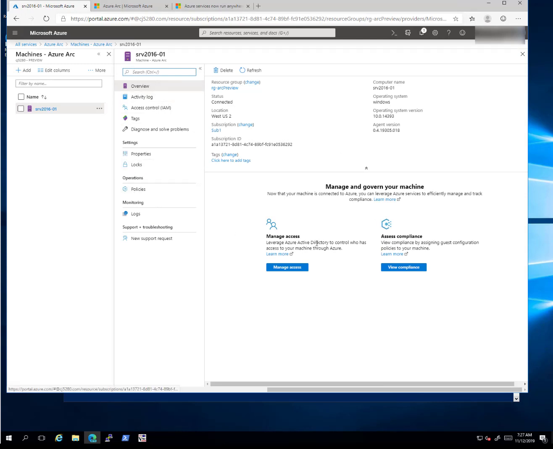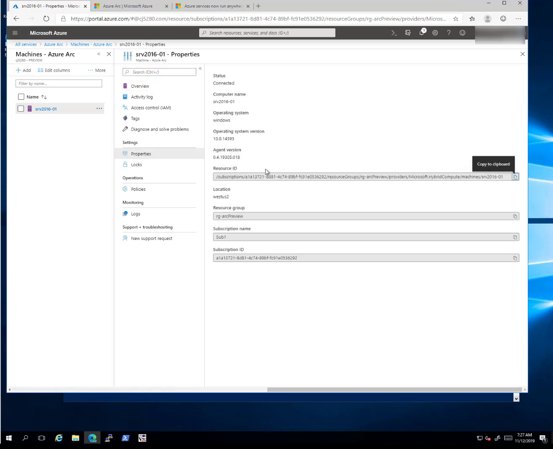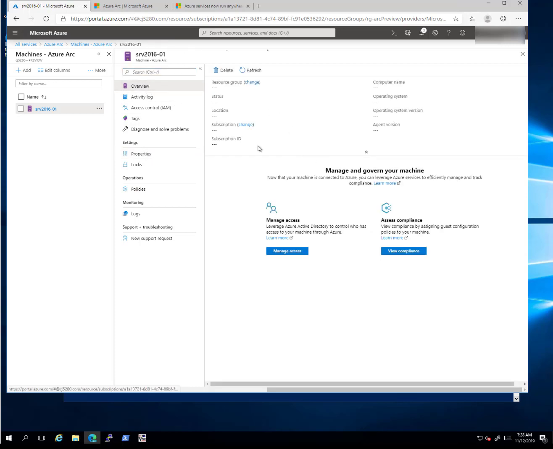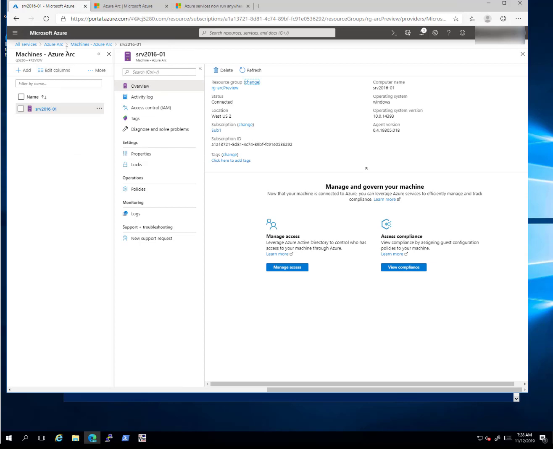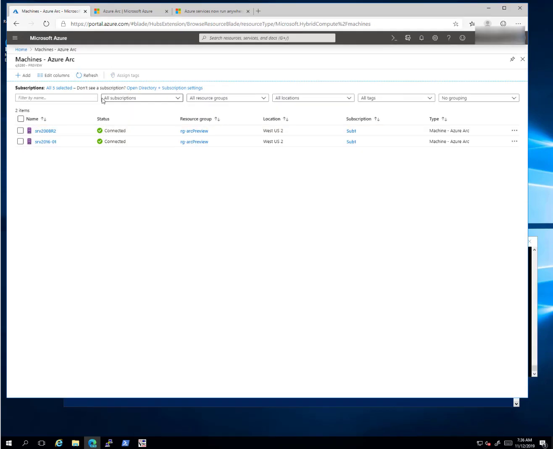You can see the policies. We could see the resource ID. Everything in here is exactly what we would expect from an Azure resource. And as you can see here, we've got our Server 2008 R2 machine that's also shown up, and it's also connected. So let's go ahead and get this thing deployed for Linux as well.